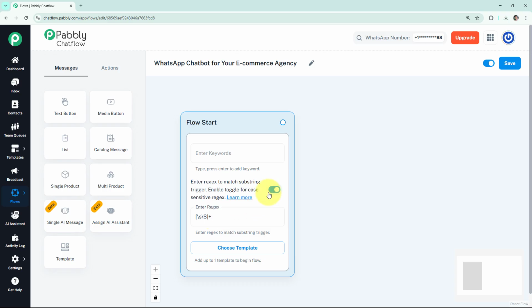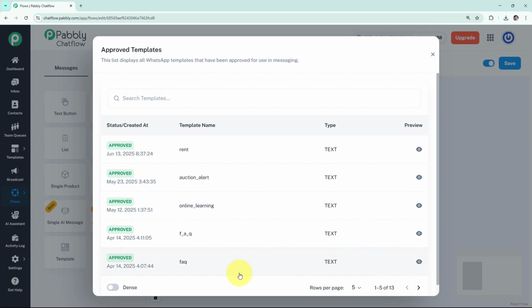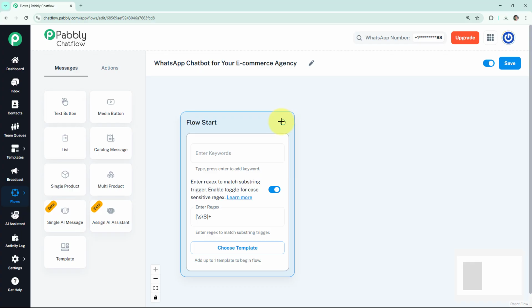You can also enable the toggle for case sensitive regex, and here we have an option to choose a template, and when we click on it, we get a list of all the approved templates. We can choose any template to send to the user.